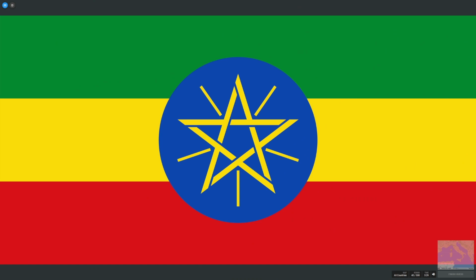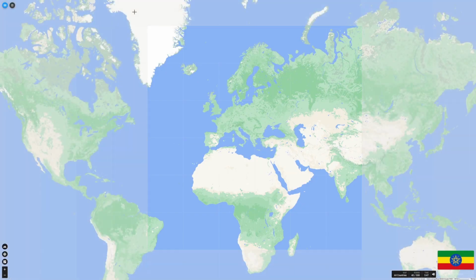Next we have Ethiopia, and for the flag we have a horizontal tri-band of green, yellow and red with a blue circle here in the center, and inside the circle we have the national emblem of Ethiopia, which is this pentagram. So this is the flag. For clicking, Ethiopia is also a big country, so we're going to be focusing our attention around this region here.